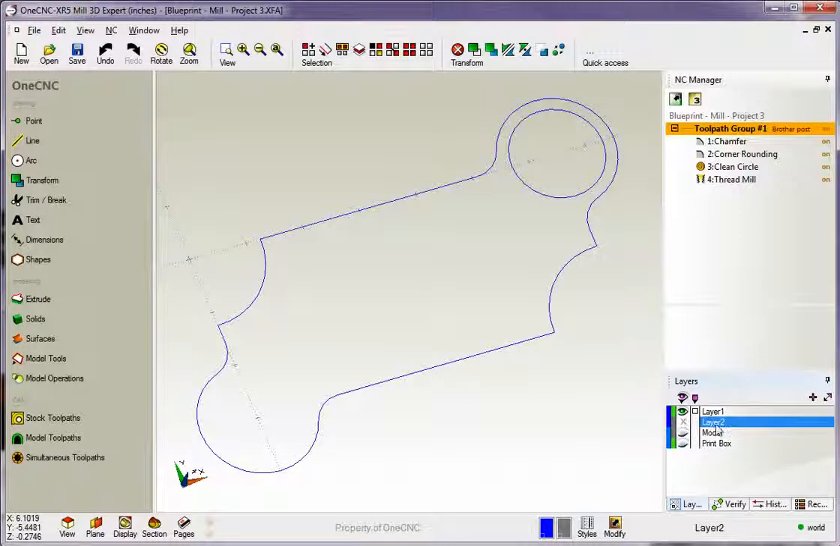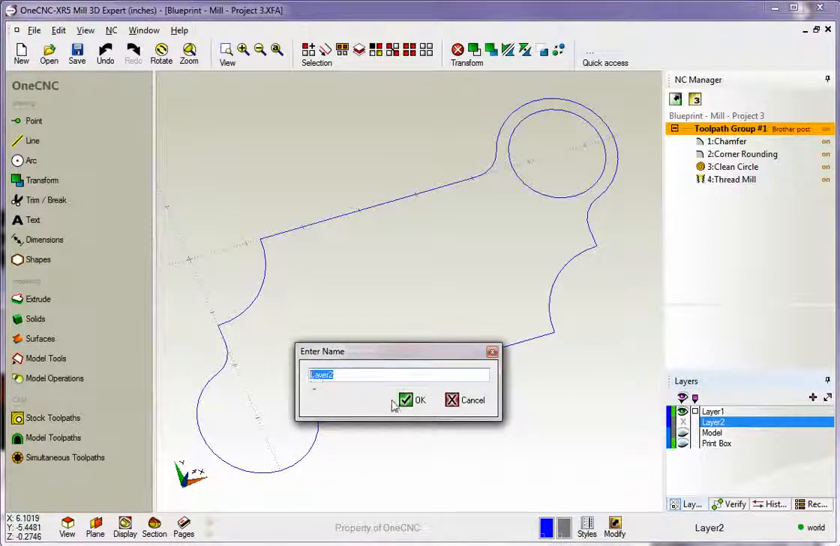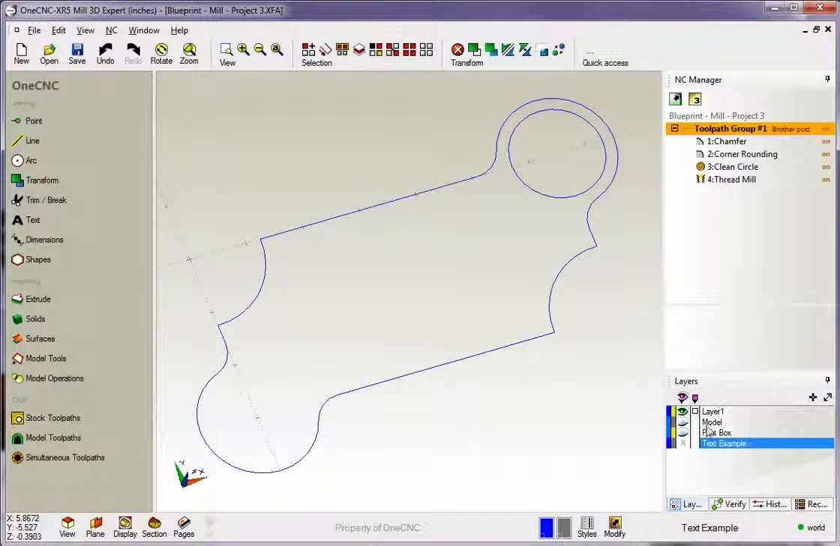Now I want to rename that layer, so I'm going to double click that with my left mouse button, and where it says Layer 2 I'm going to type in Text Example. That looks good, so I'll click OK. So there's a brand new layer.